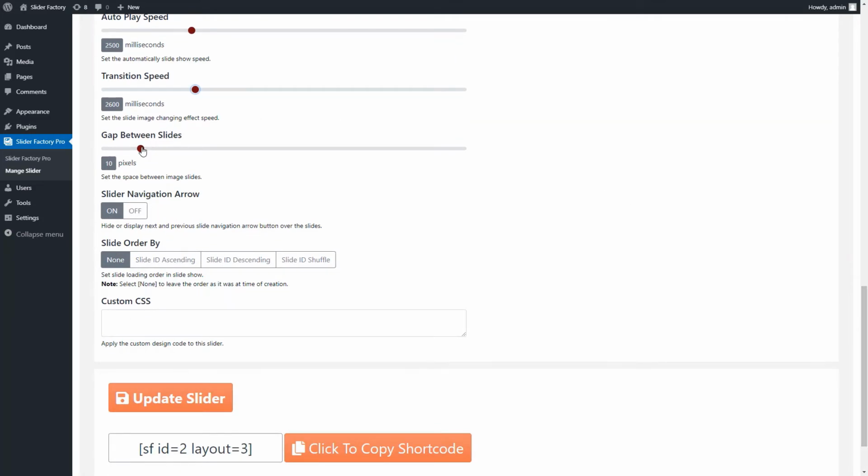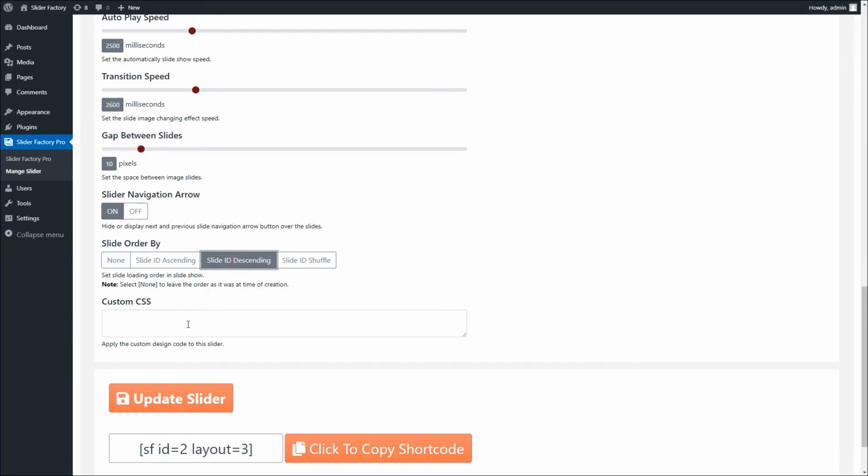Gap between slides, specify the distance between slides. Slider navigation arrow, display the navigation arrow over the slider. Slide order by setting, allow to set the loading order of the slides into the slider. Using custom CSS setting, you can apply own design on slider elements.